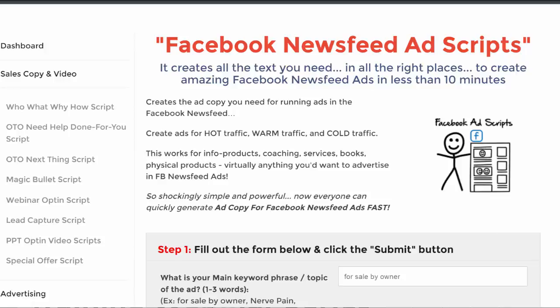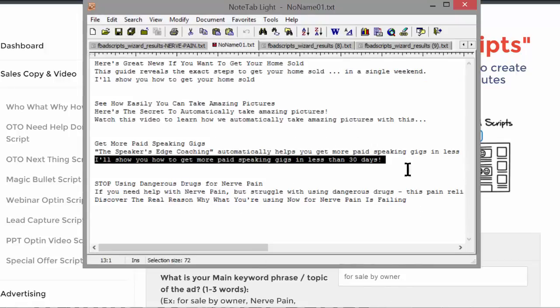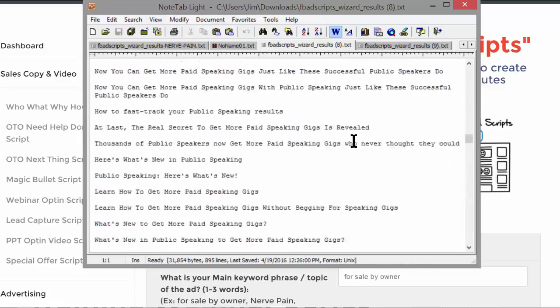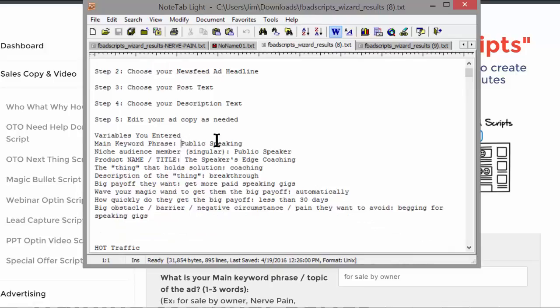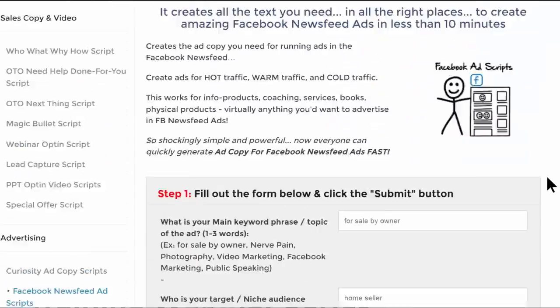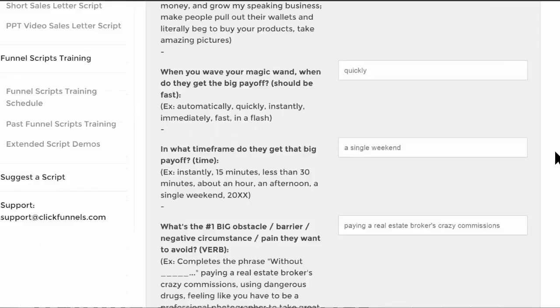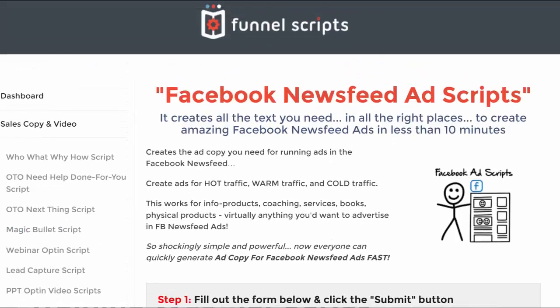Terry says, if you've saved your answers but want to go back in and edit some days later, how do you add back in the wizard? You open up your text file and you come up to where it says variables you entered, and you just copy and paste them back into the form. That's the way you do it. You're welcome, Bill. Terry says, thanks, great team. Rick says, t-shirt helps him become one of the cool kids. Cool.